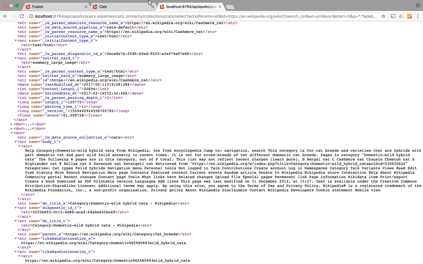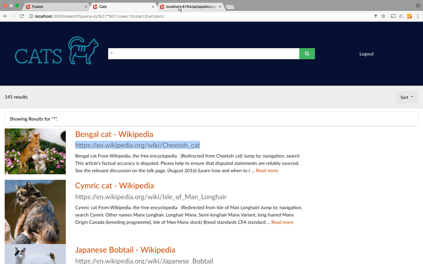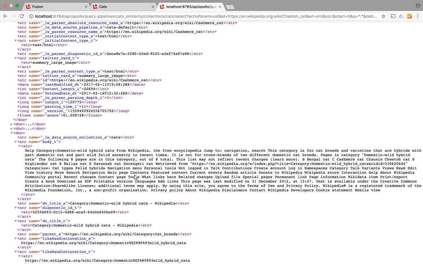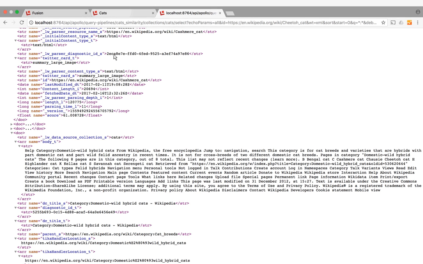So it takes, I said it was the Bengal or Cheeto cat. It takes those keywords from that article and finds me similar articles based on the keywords in the article I selected. So I give it an ID. It then uses the fields from that document, and it turns those into keywords, and it says, okay, which articles have the most of these keywords in common? And so I get back similar results.